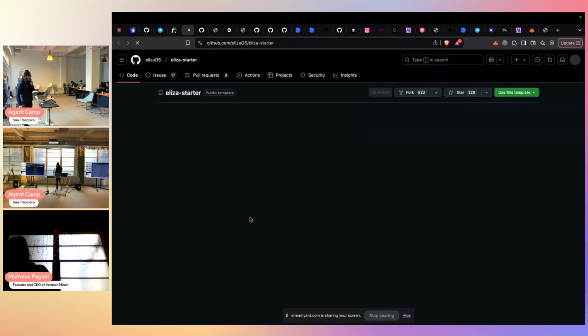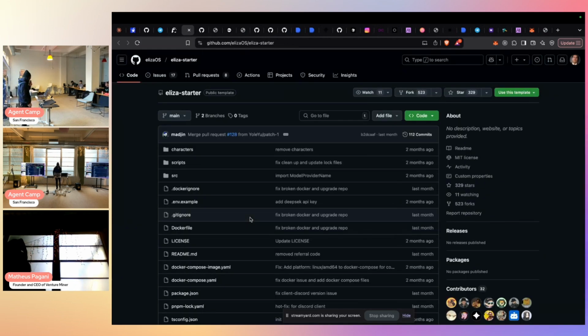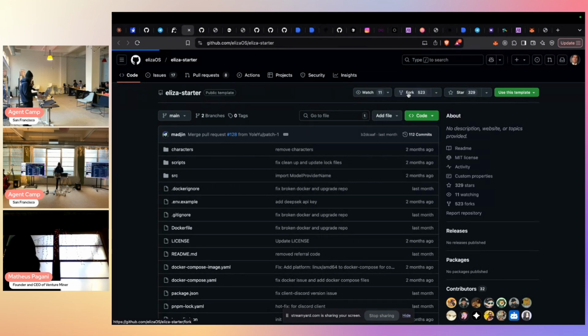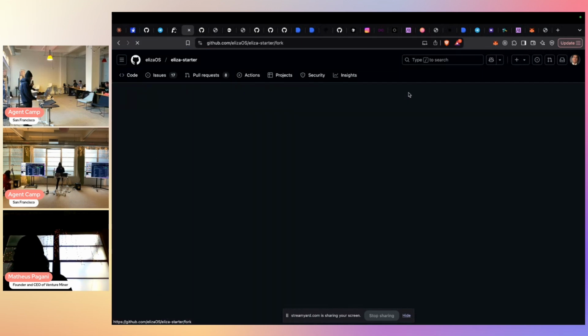Something I want to highlight really quick is that right here, it says you could get the code from here. That's something a lot of beginners in coding do. They usually grab this link. But something important, so that you're not trying to push straight to Eliza, is that you can fork. Inside of GitHub, click that little fork button.